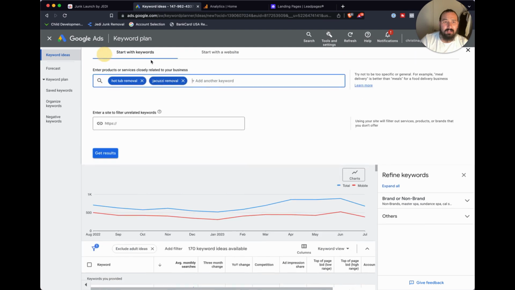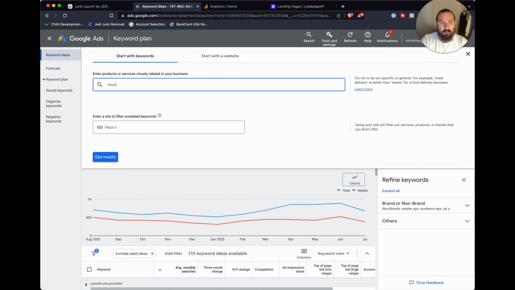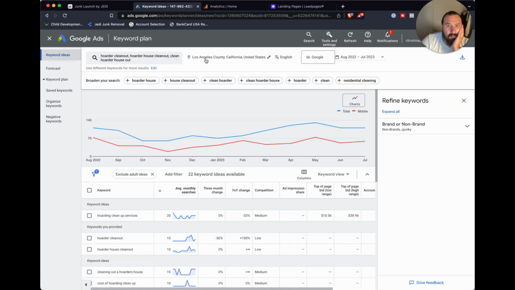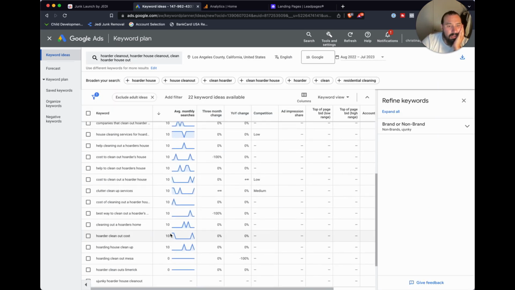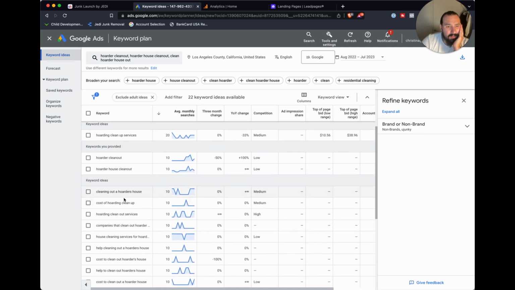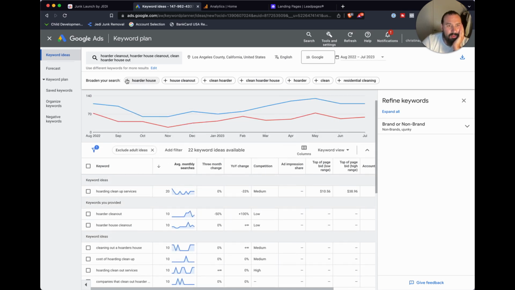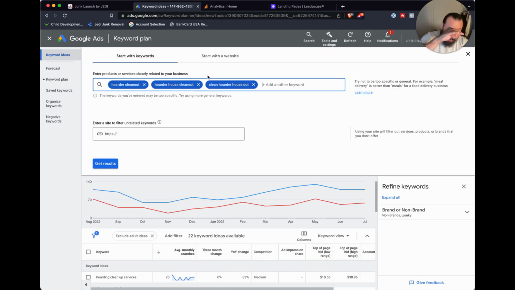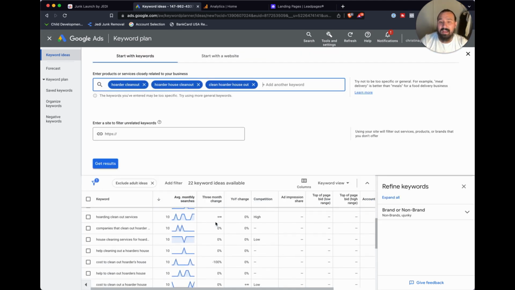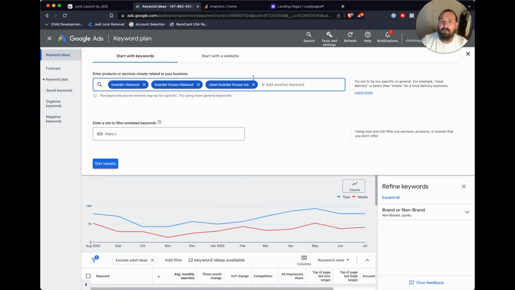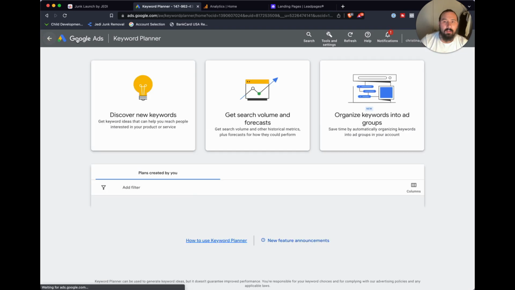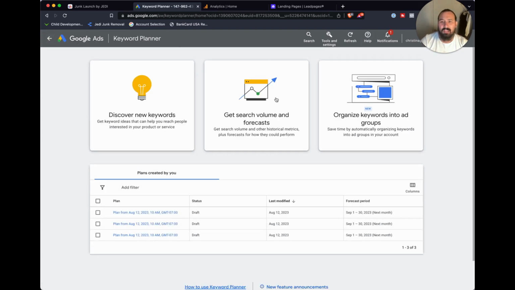I'm actually curious how many people type in hoarder clean out. Let's see. And what location? Los Angeles. Okay, so not a terrible lot of people are typing in hoarder. I thought there'd be more hoarder clean out. But yeah, definitely play with this tool, okay, guys? And write down what keywords you like and what keywords you want to rank for or run ads for. And that is how you use the keyword planner.